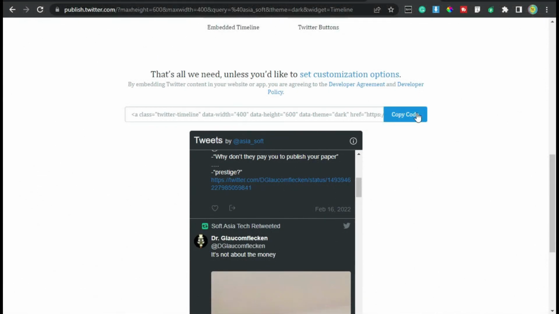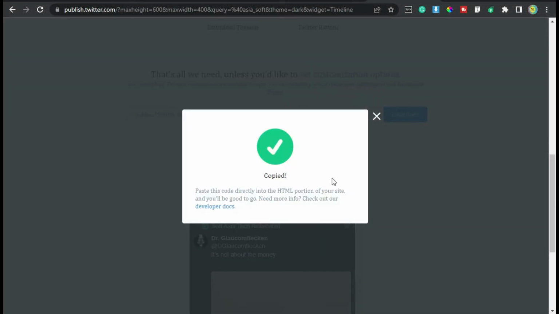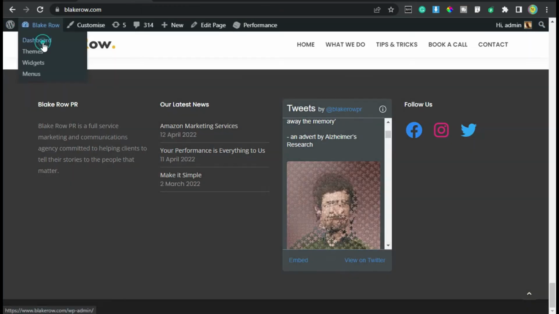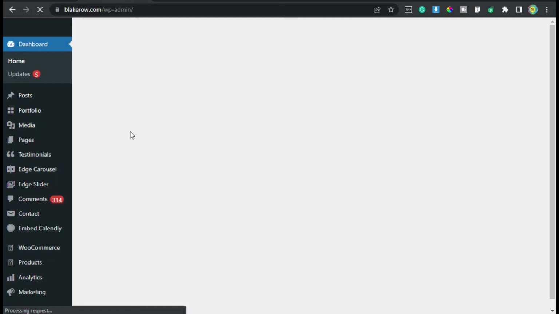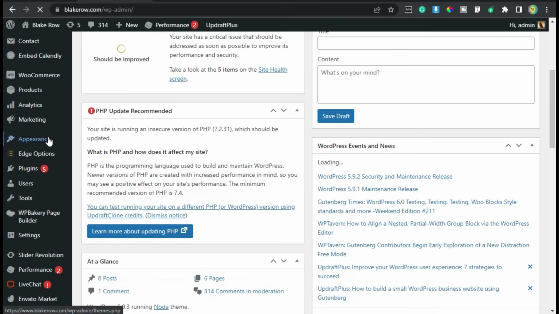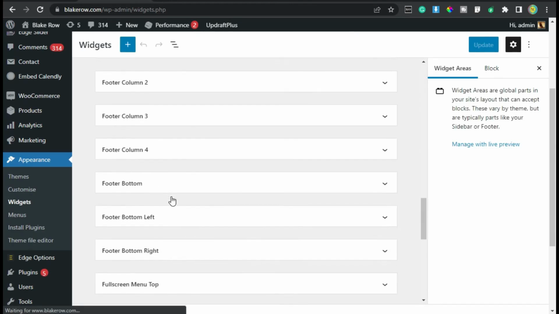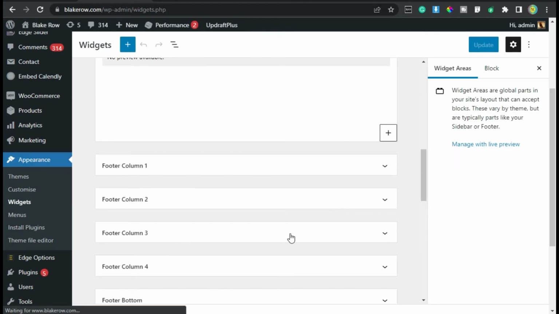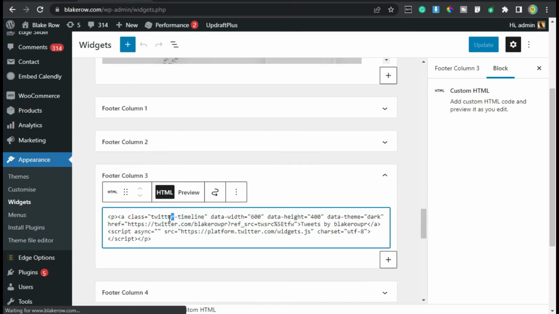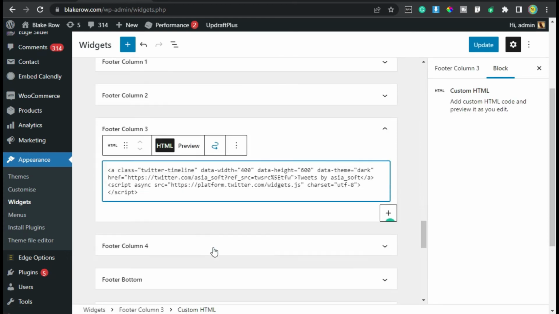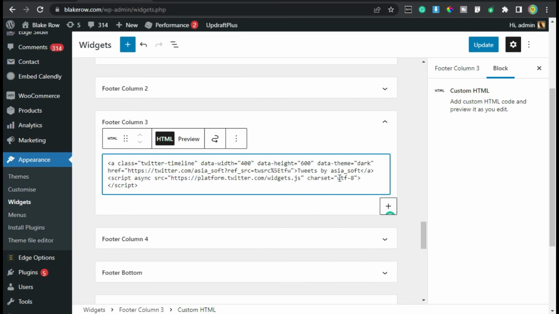And then copy this code. Now this code was copied. Now go back to your site, log into the dashboard. Now I will go to appearance and widgets. Now scroll down. Here in footer 3 section, I will paste this code. Now I will update the page.